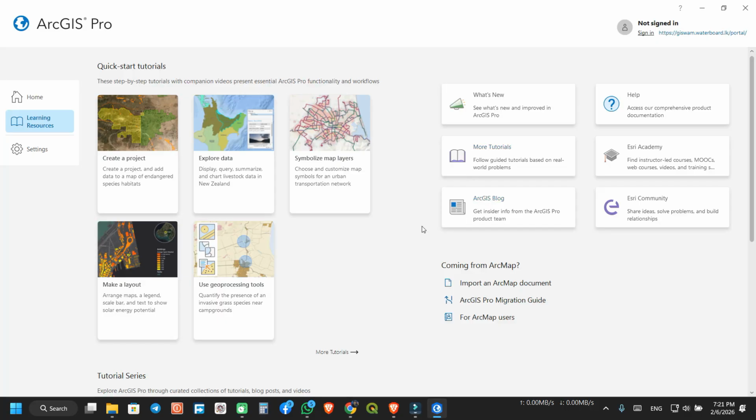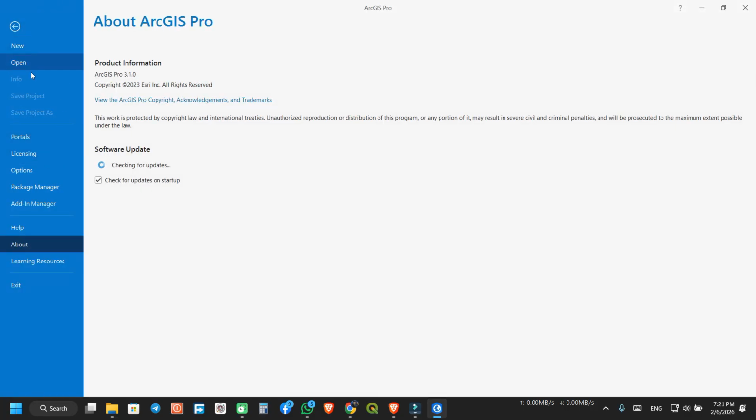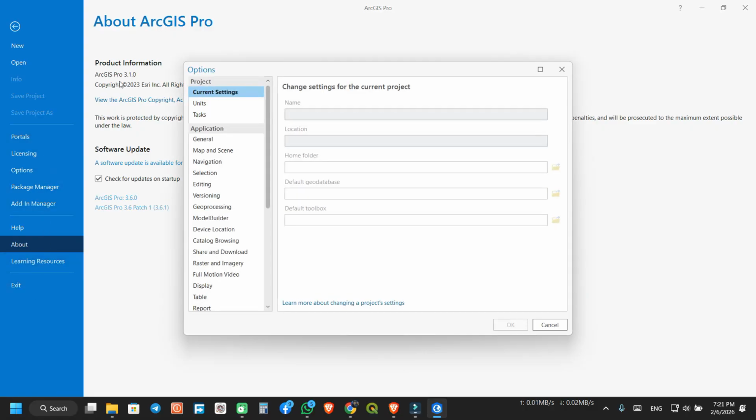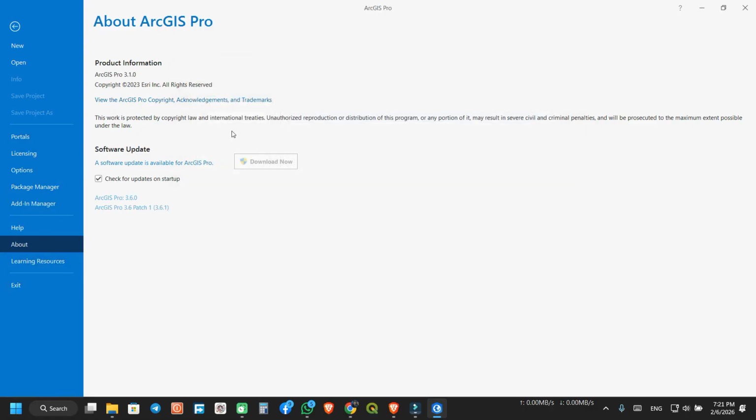Next is the Settings section. From here, you can check application options, software updates and general preferences. For example, you can easily see whether a new ArcGIS Pro software update is available.